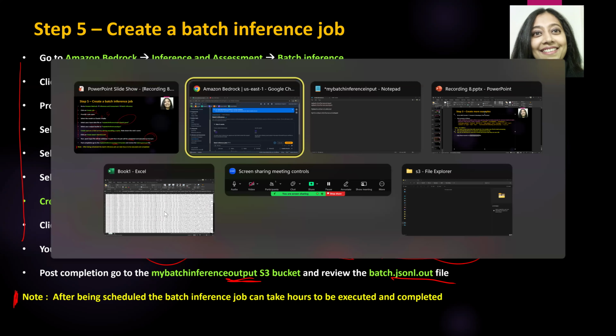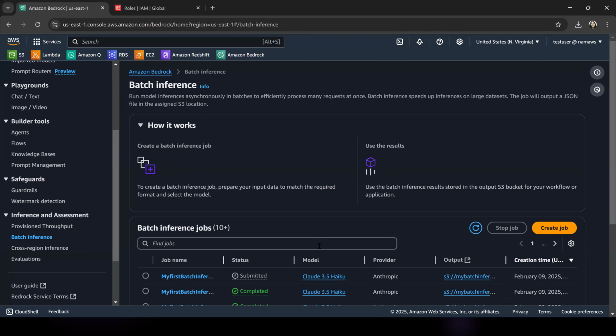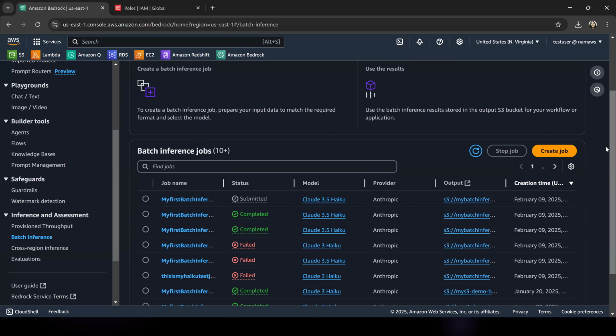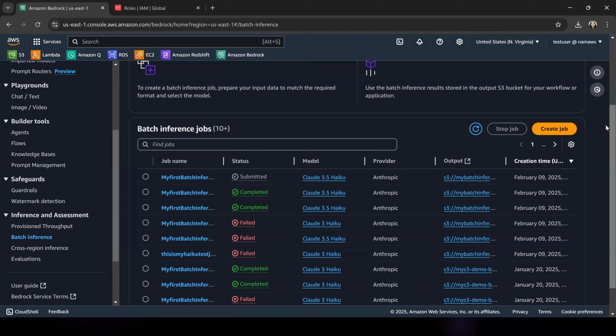So let's go back, and it has submitted the job. Close this, and you can see the status over here is submitted. And as you see, I have a whole bunch of failed jobs from my previous attempts. Some of them are completed. So yes, you can get errors, especially some validation errors. So be patient. Click on this refresh, and now see, the status has changed to validating. So it is validating our input. It will take some time for it to validate our input, so keep on refreshing this.